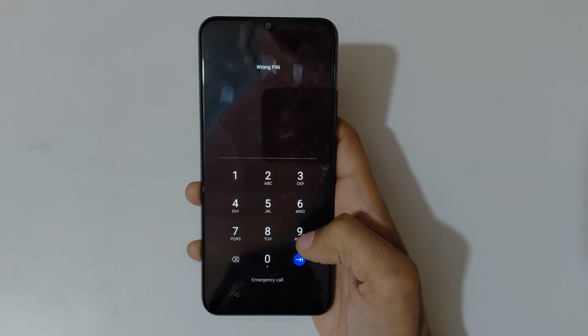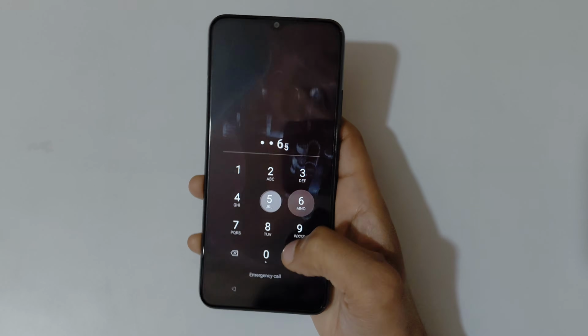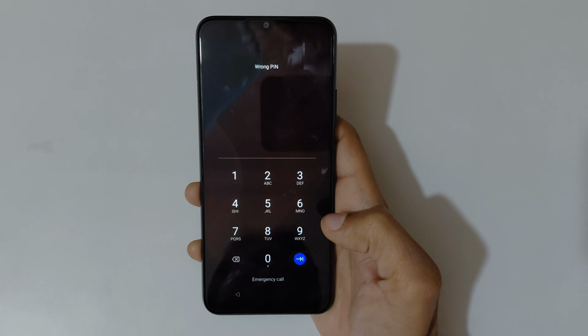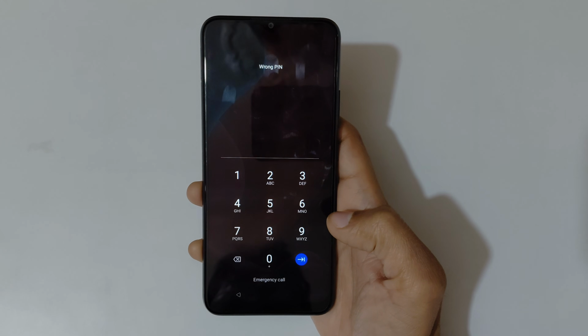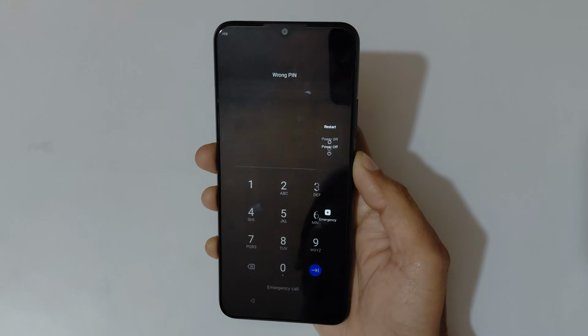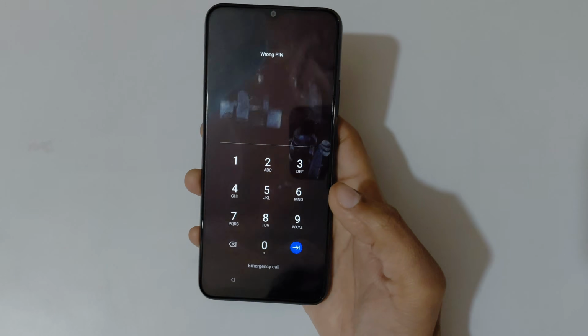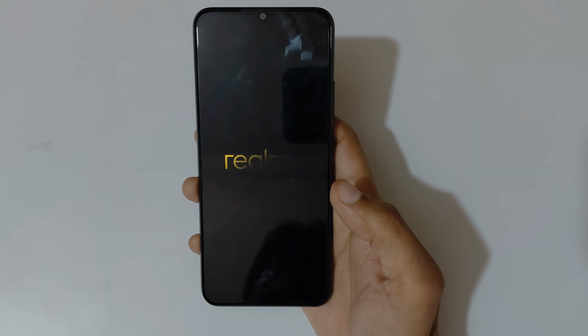As you can see, wrong PIN entered. To do a hard reset, first press the power button and slide downward to power it off. Okay, now it is successfully powered off.